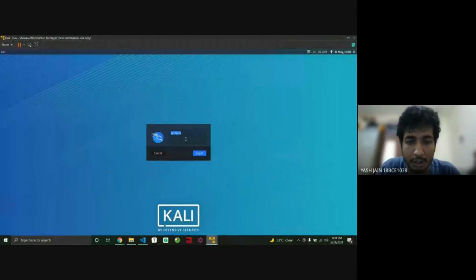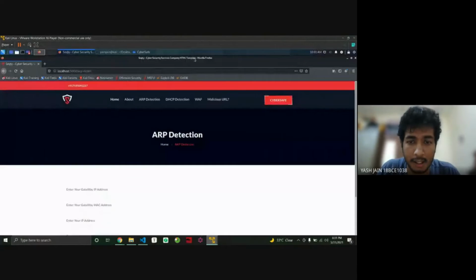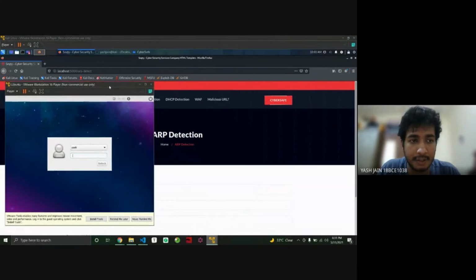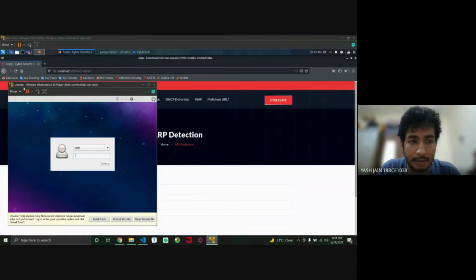Okay, ma'am. So the first thing that we are going to implement is the ARP attack. For implementing the attacks, we need two VMs. Here I have two VMs, in which I have Lubuntu, which I will be using as the attacker machine, and the next one is Kali, which will be our victim machine.